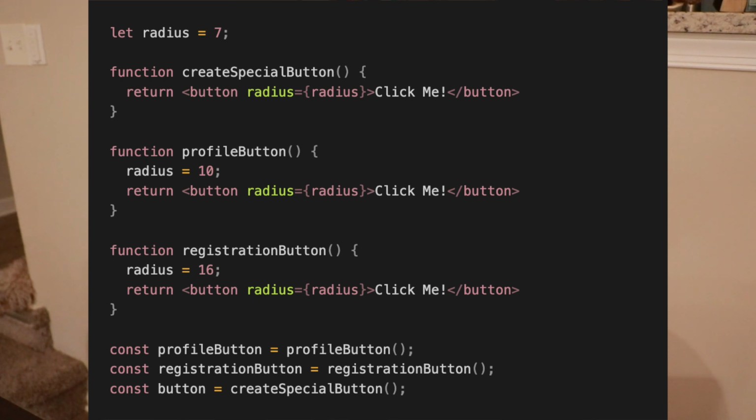Then when I go to call them at the very bottom of this example, I call create special button last. And what do you think is going to happen? What do you think the value of radius is going to be? Well, pause the video, comment down below. What do you think the value of radius is going to be? If you guessed 16, you'd be correct. At this point, the radius is set to 16.